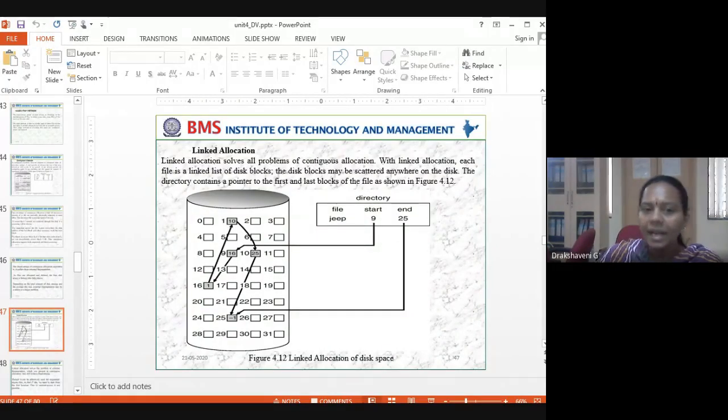One more is linked allocation. In linked allocation, suppose some memory is free here, some memory is free there, and some memory is free there. Then what I do is have a link of all these. That's what is called linked allocation. Linked allocation solves all problems of continuous allocation. With linked allocation, each file is a linked list of disk blocks. The disk blocks may be scattered anywhere on the disk. The directory contains a pointer to the first and the last block of the file, as shown in the figure.